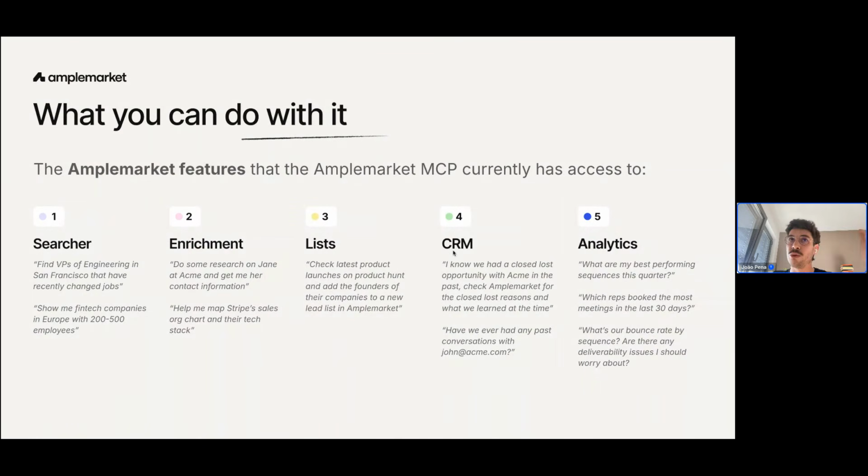Another really cool feature of the MCP is the CRM integration capabilities. So if you do have your CRM integrated with Amplemarket, that means that through the MCP, you can actually get context on your existing accounts, like past interactions, what happened with these accounts, what's our relationship with this account. So there's a lot of things that you can pull via the MCP about your CRM data.